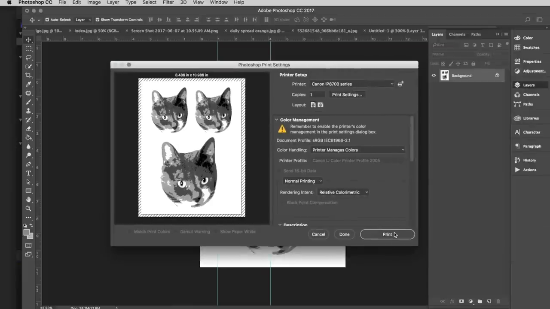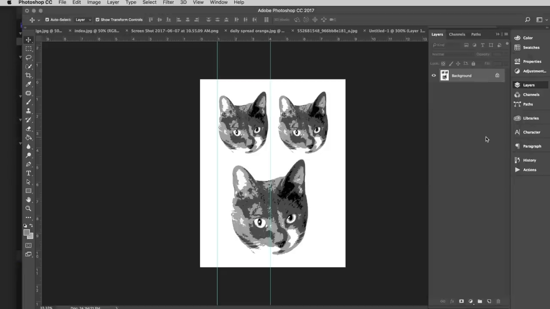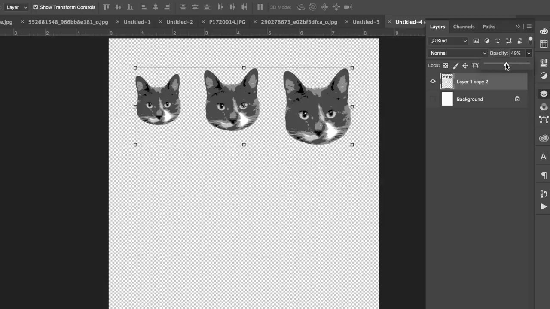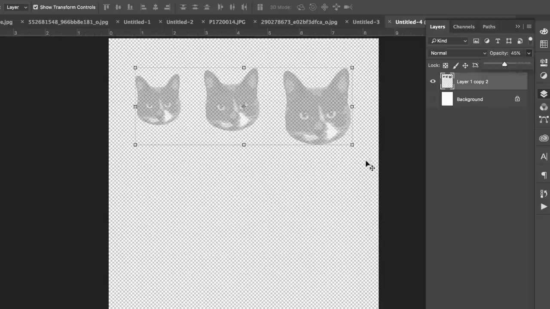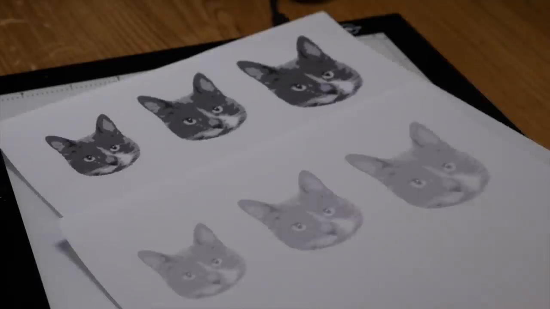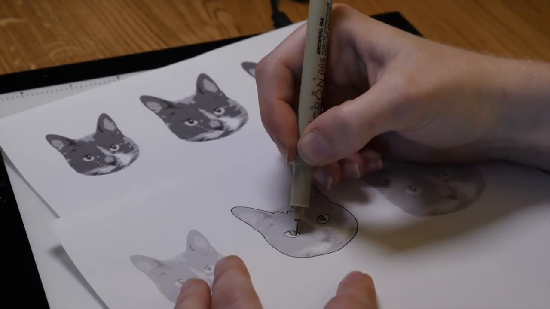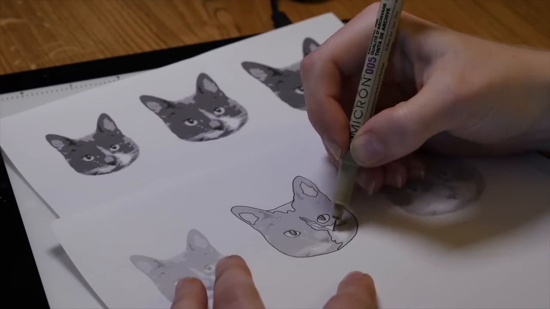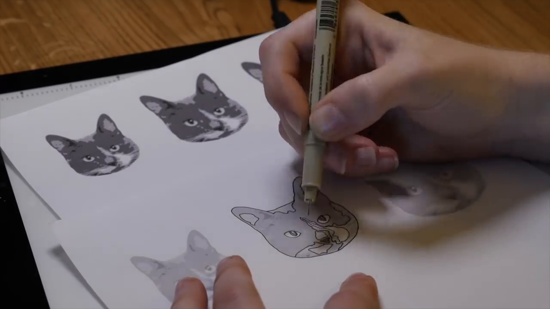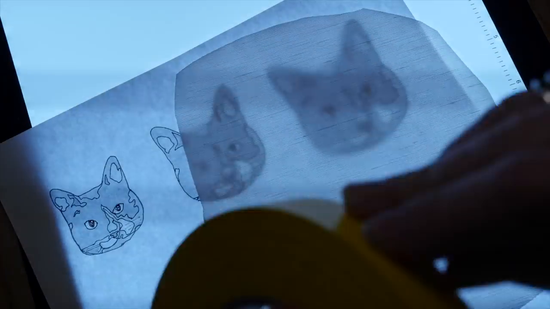Then I went to print it at different sizes on a piece of paper because I wasn't sure exactly what size I wanted it to be, and I found that if I reduced the opacity of the image, it was easier for me to trace it later. Then I used a small tip micron pen to trace the different regions so that I could see them better when I put it on top of my light mat. This thing is super awesome, by the way.